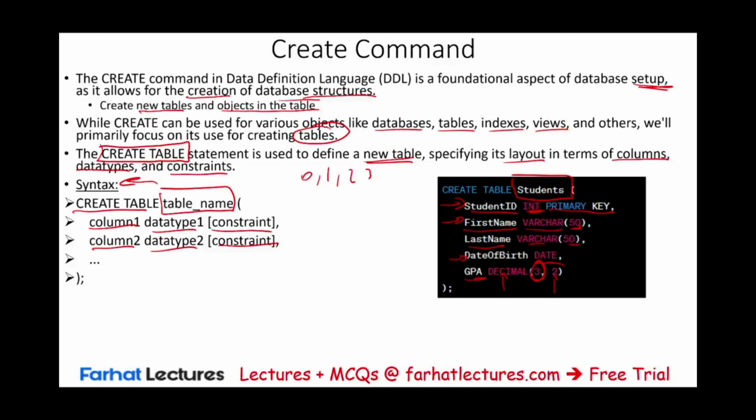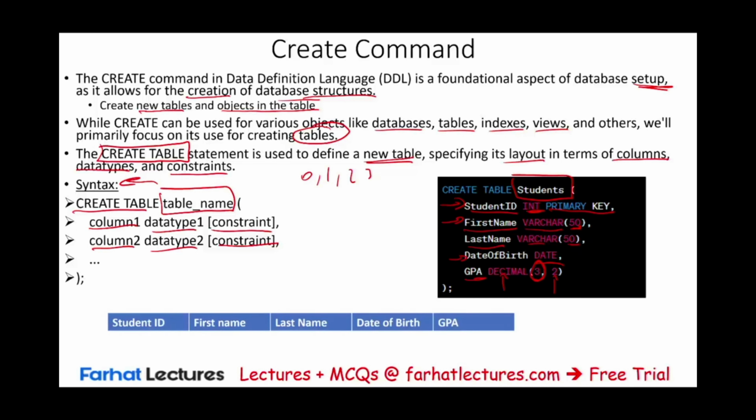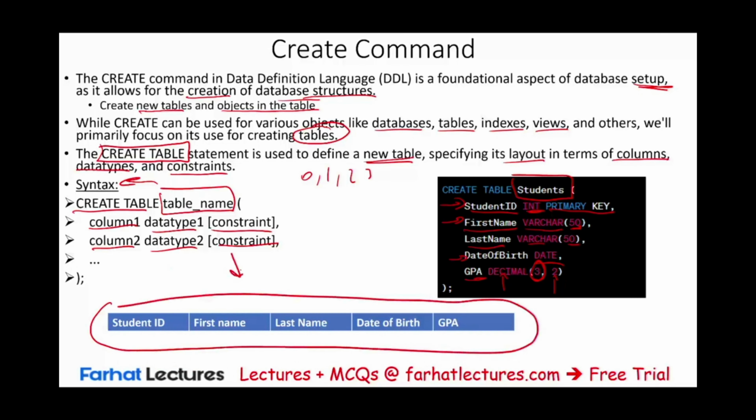This is basically the way the language is presented. And this is what the table looks like. Student ID. So we'll have the student ID 0001, the first name, last name, date of birth, and GPA. And we'll have the records of many students. But this is the table. So the first thing, the create command will create the table, and this is what we did. We created a table with the create command.